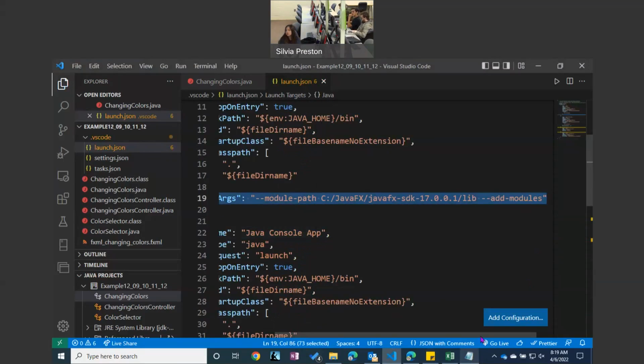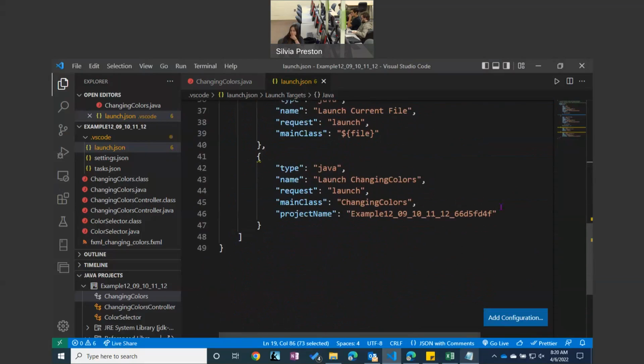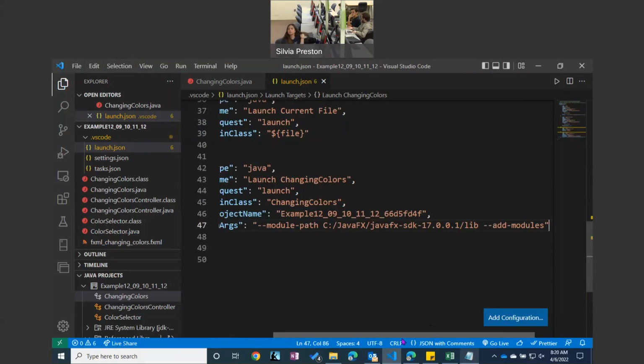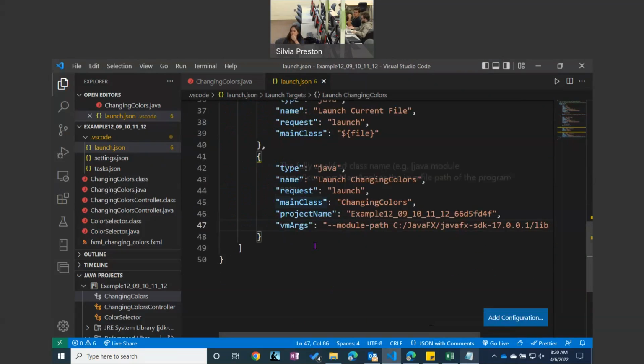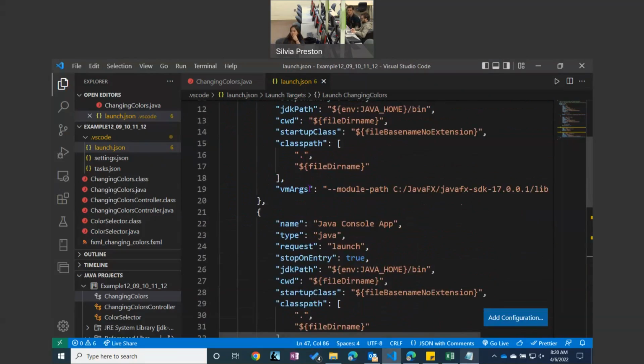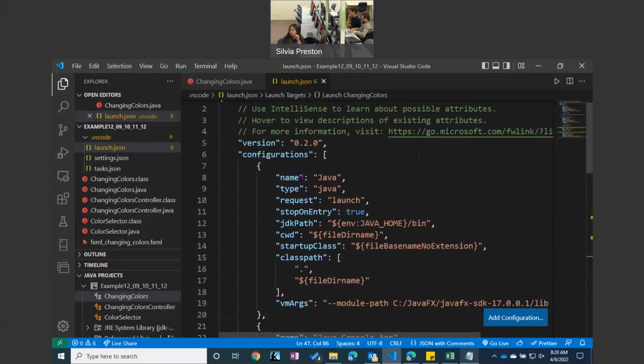All right. So then I'm gonna copy this, and I'm gonna put it all the way on the bottom again, right? Right here, project name, comma, enter, paste. So you need the VM args in two different places. One is when you launch in your project, and one is when you launch in Java. Did y'all put it in there? So you don't have that?